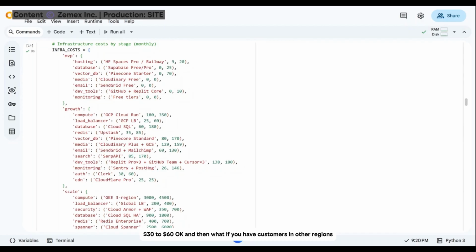Okay, and then what if you have customers in other regions, not just Kazakhstan, but they're coming from the US, Korea, China, everywhere? Then you want to have a CDN, Cloudflare Pro, something that's being used a lot by many companies out there. $25 for performance and basic security.